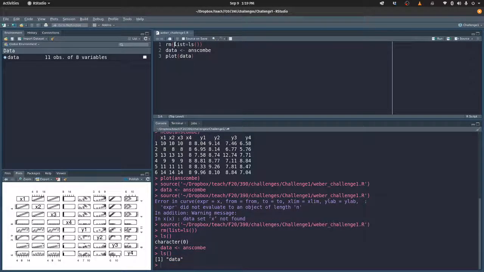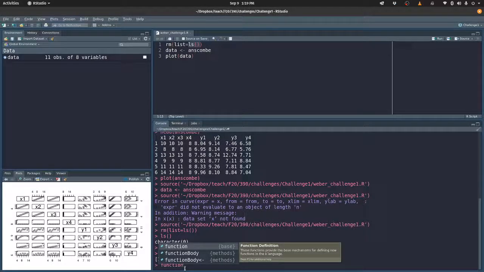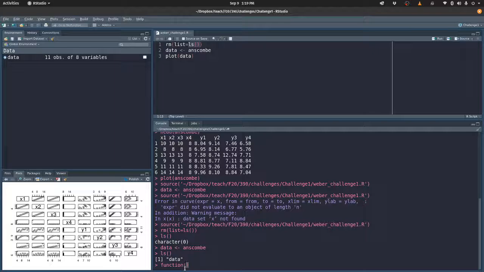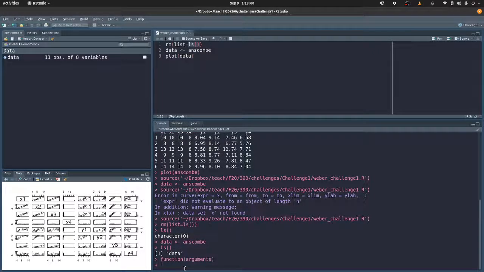Specifically, it says we're going to list out the stuff we're going to remove, and that is going to be all the stuff we get when we run this function. You've already seen this, but let me just explain it again. If you've got a function, the basic form is some function name, then some parentheses, and then some arguments. This isn't going to work because it's expecting something else.